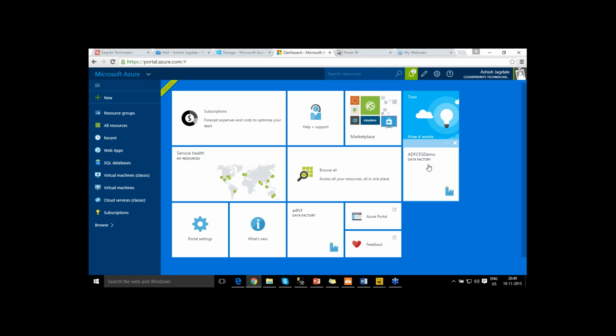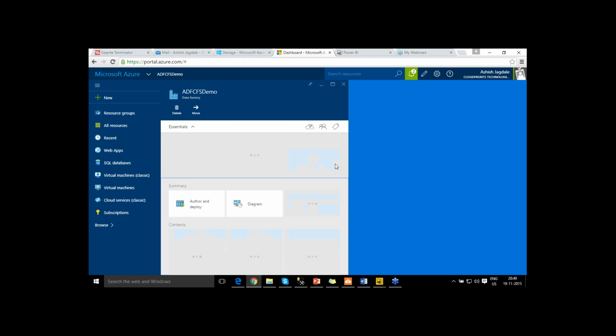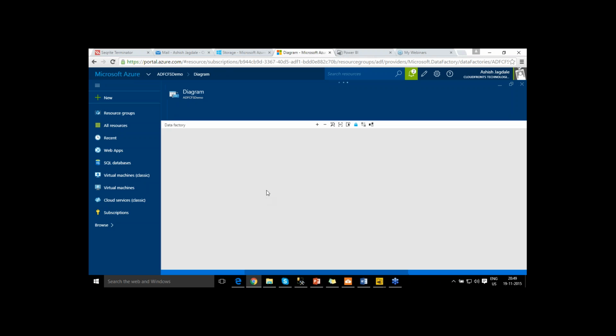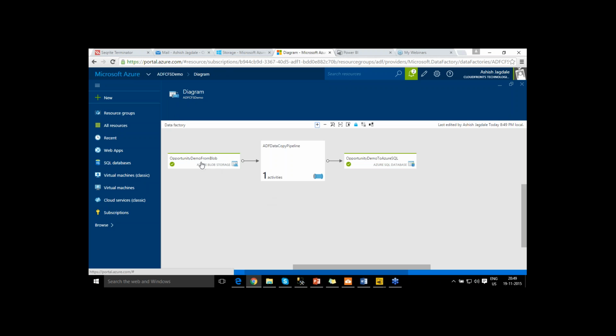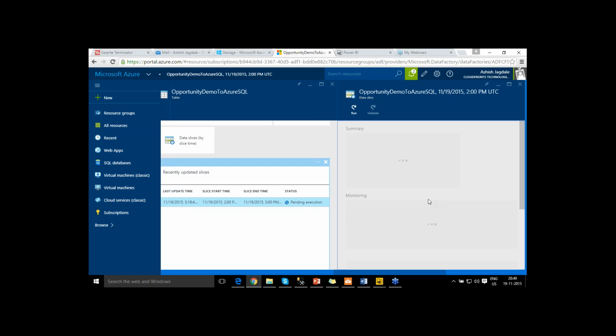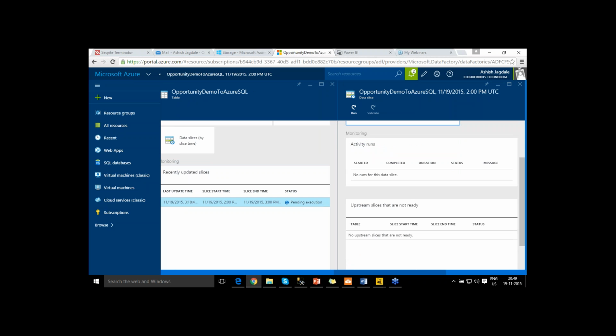So this is my Azure Data Factory on the dashboard. To monitor, you can click on Azure Data Factory and then click on diagram. You'll get to see the flow, that is opportunity from blob to opportunity demo to Azure SQL. When I double click on this, you'll be able to get the status. It's still executing, the process is still going on. It will take a few seconds to execute. Okay, meanwhile this is executing, we can go back to the slide deck.